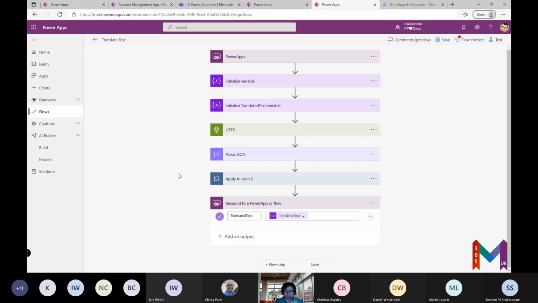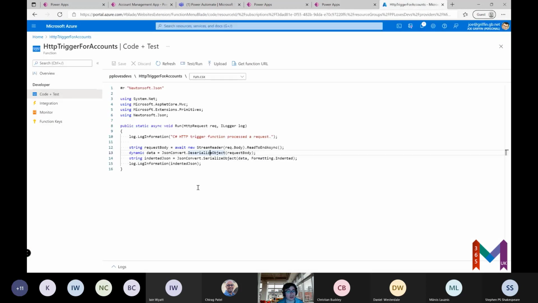Now, the final thing I want to show you before we move on is how we can start to do some sort of pro-code extensibility when it comes to the Power Platform, and specifically how we can work with .NET based solutions and also Azure Functions. What we've got out in Azure at the moment is a function app that's been built out. It's just an HTTP trigger function.